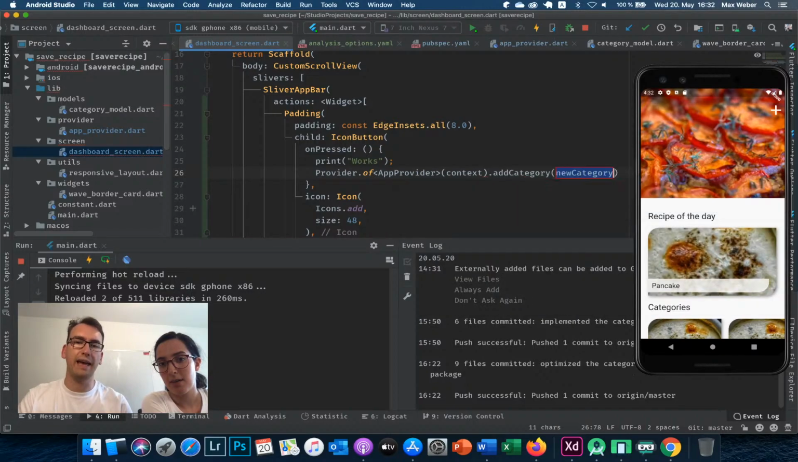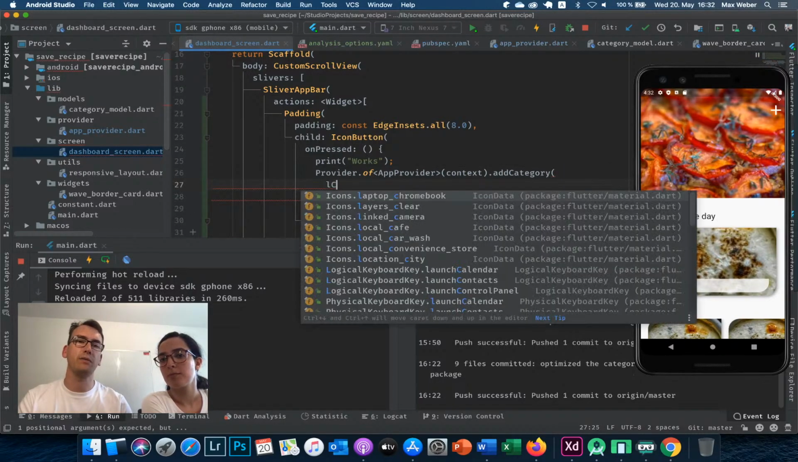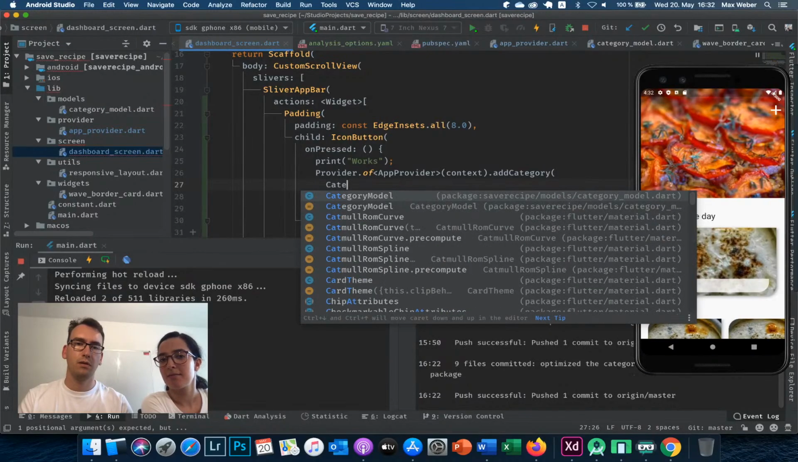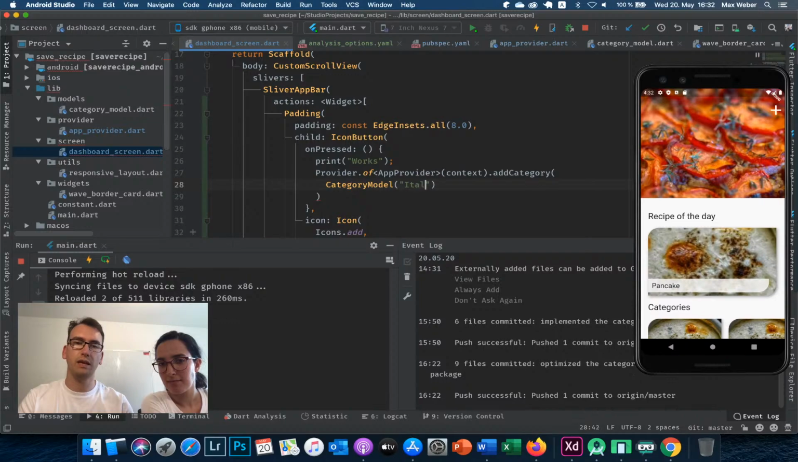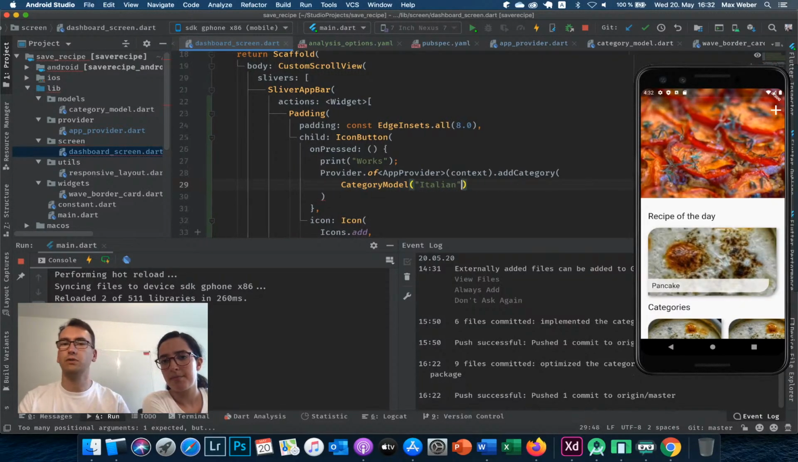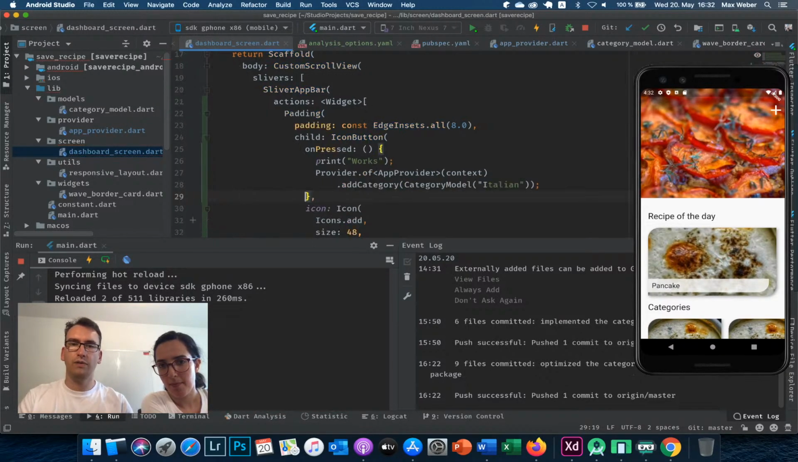We want to get our app provider, and now we want to add a category, and we have to create a new category here, right? So for now, let's always create a category. Italian. So the first one is name, right? Italian. And what do we need? An image URL, right? I think we have an image. We can also leave it off. Oh, we can leave it, right? Yeah. That's true. And we have to finish that.